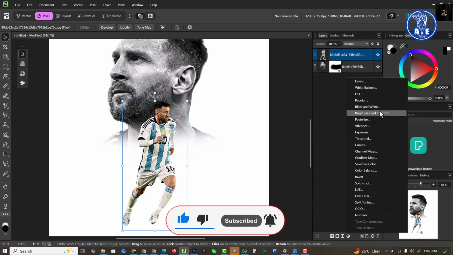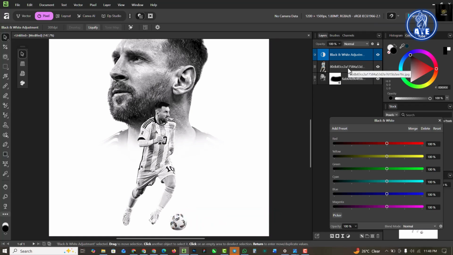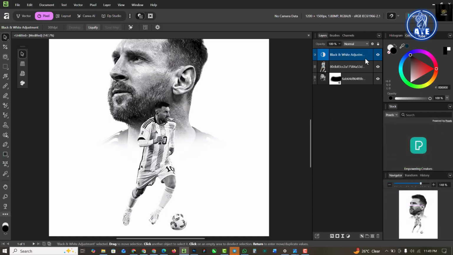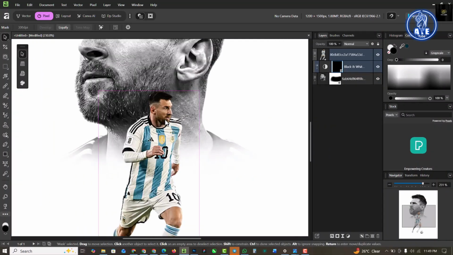Selecting this image, click on Adjustment, Black and White again. So take this down, or you increase the yellow like this. Drag this inside the layer so that it doesn't affect any other thing. Click on the mask, right click on it and invert the mask.